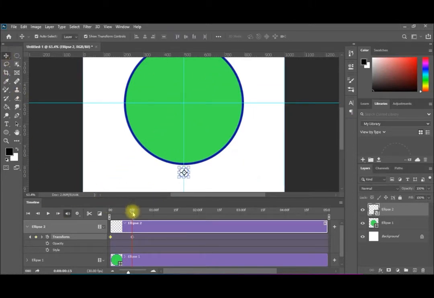Then I move it again to 1 second, which is the complete 30 frames. Then Control T, and I'll be putting an angle here, 180. It will be coming perfectly here. Then I make move again.